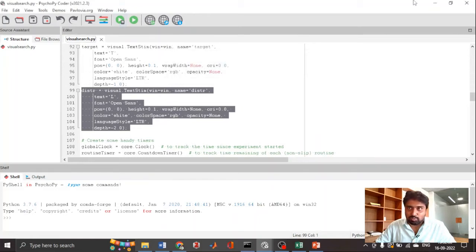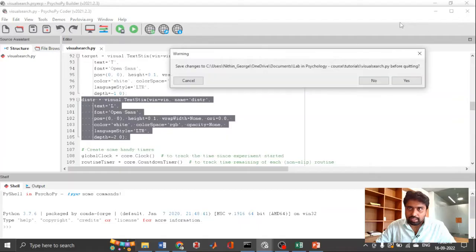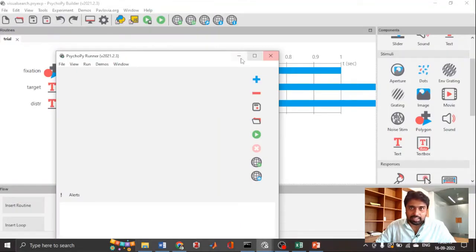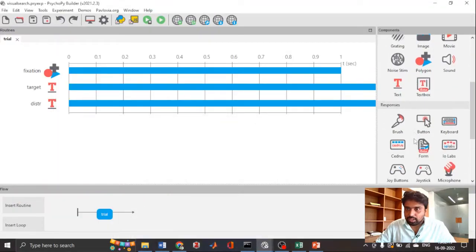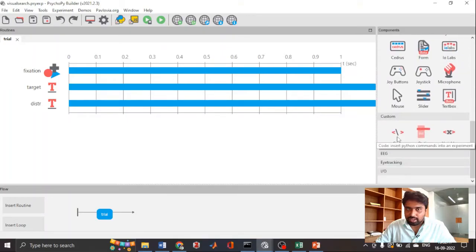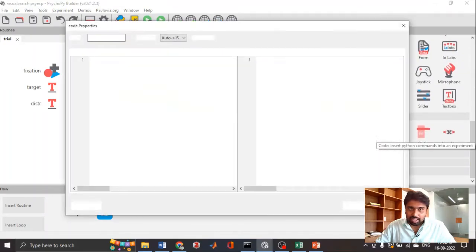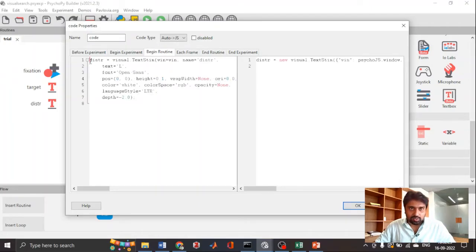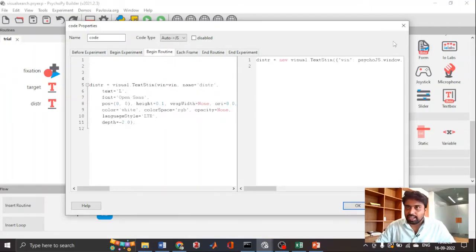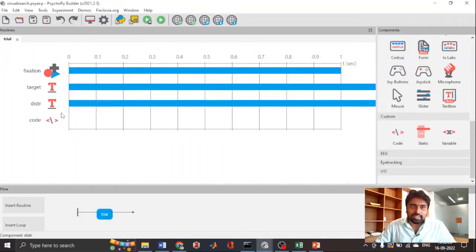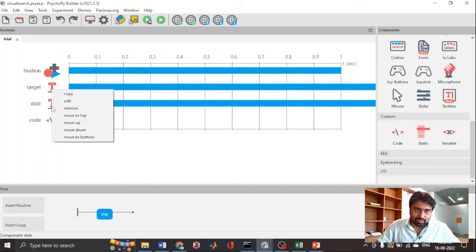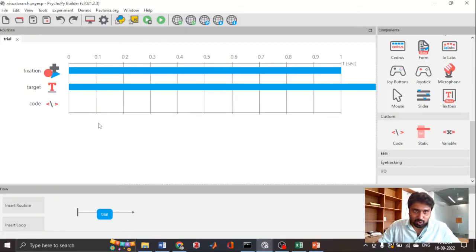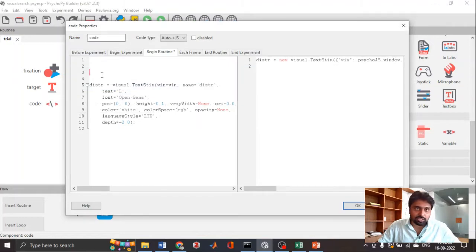So let's go back and insert this code into a code component. Let's start a code component, and at the beginning of the routine, you insert that. Now we no longer need this, right? We have pasted it in the distractor. So let's remove it. Okay, so we have the code here, and there's a bunch of changes that we need to make.